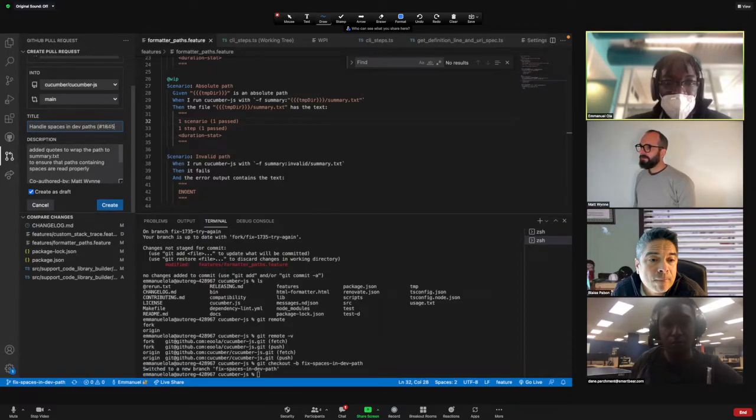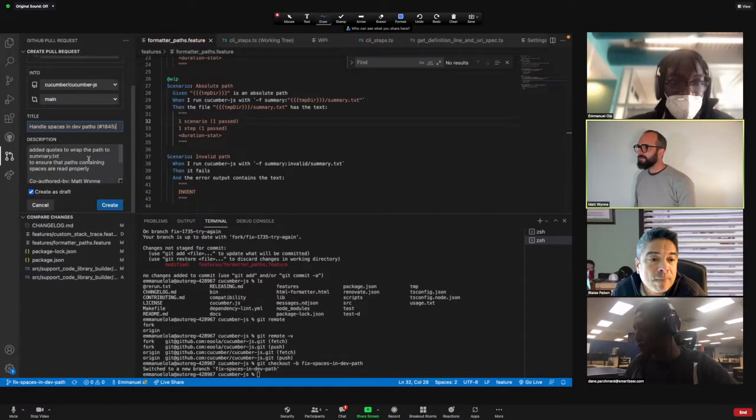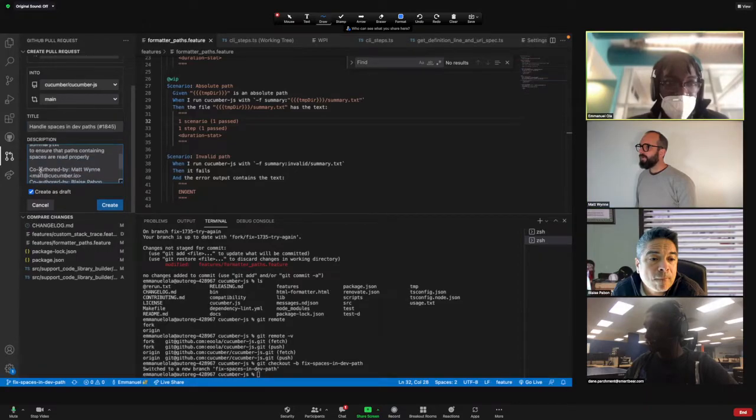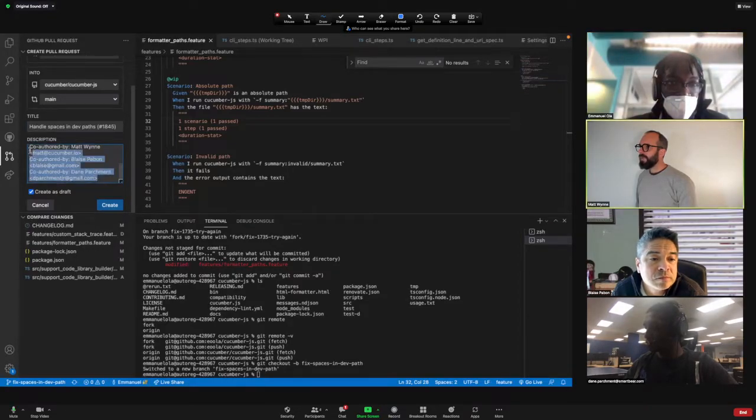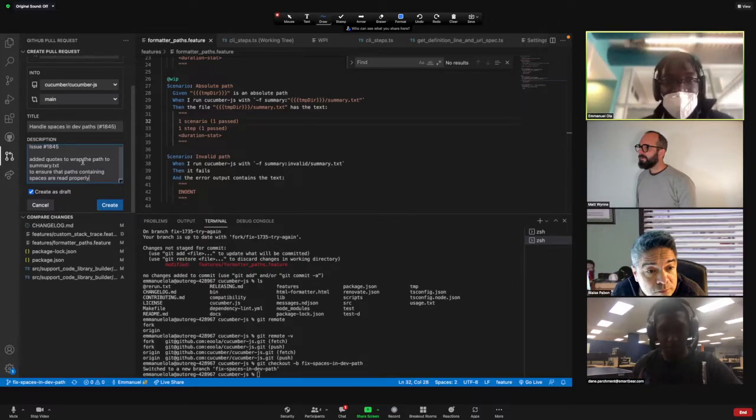What's the thing? 1845. Yeah. You might want to put that in the body of the commit message as well, or in the description. Yeah. And probably get rid of all that co-author stuff because that's not relevant for a PR. Because I'm using the VS Code GitHub pull request, there's probably all that extra stuff I had to add. Yeah, I wouldn't worry about that either, Demi.